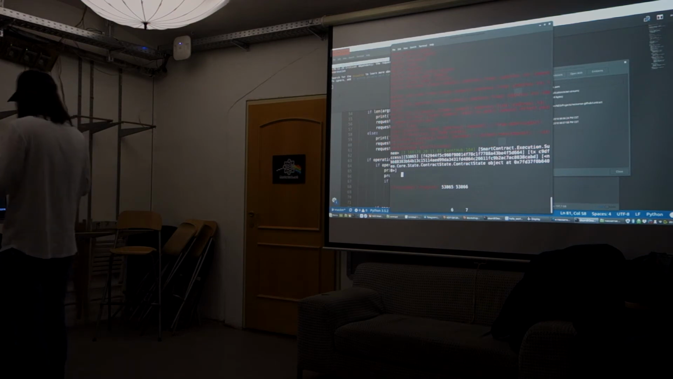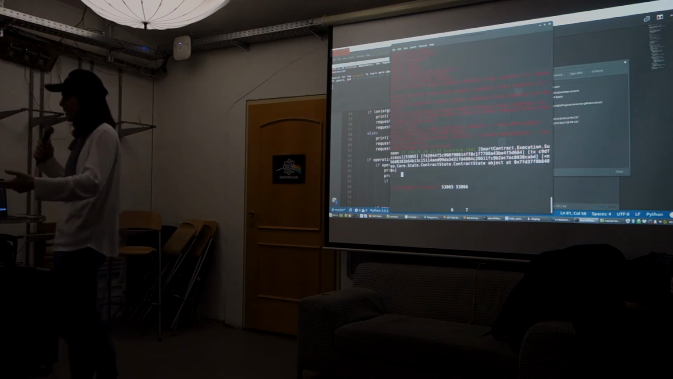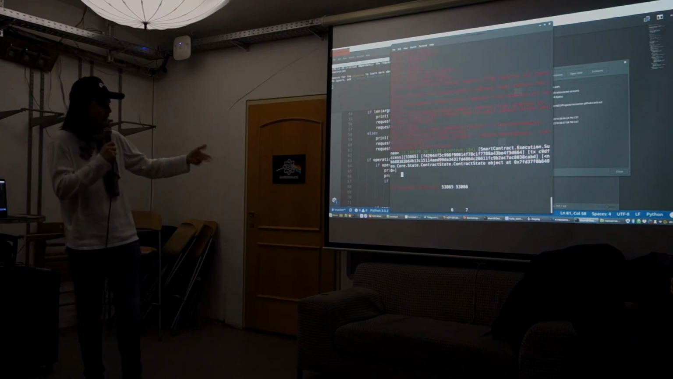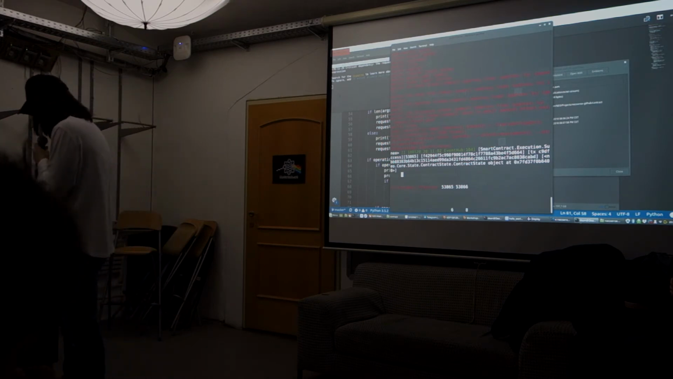So we're just going to test the smart contract. So we're going to register a product, then we're going to license it to a different address, and then we're going to send it, transfer the license.